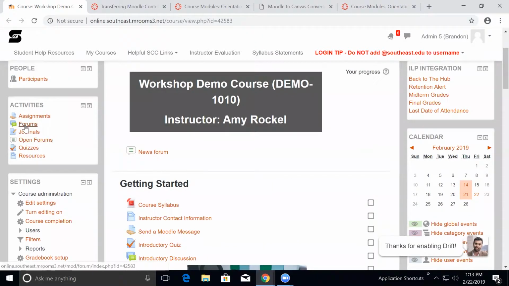Gotcha. So for the two different forum types, the regular forums right here don't come over as nicely as these open forums, so I would recommend converting your forums to open forums in Moodle if you haven't already, because open forums are what transfer and are gradable in Canvas. Another thing to look out for is open forums in Moodle don't have a due date, so for any forums you bring into Canvas, you'll have to remember to set the due date.